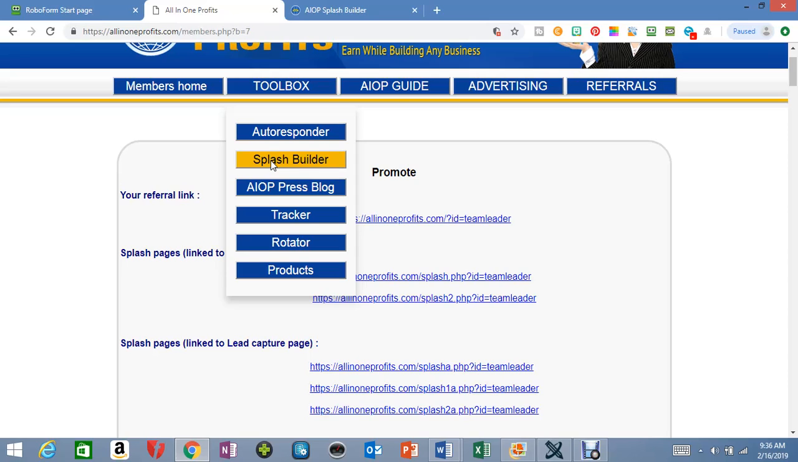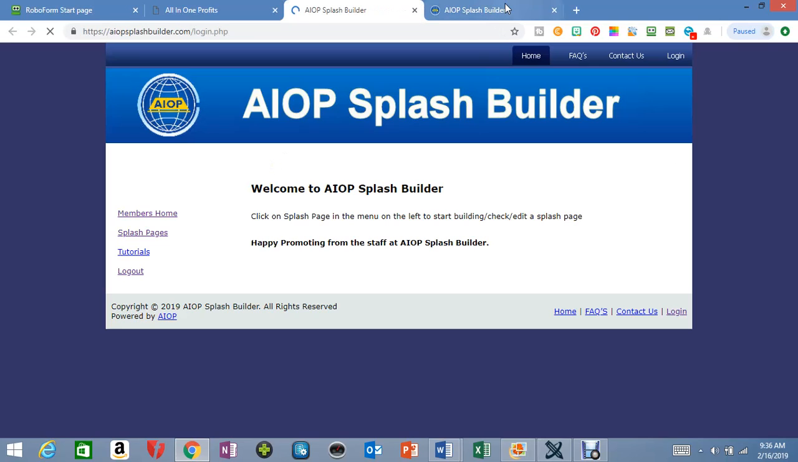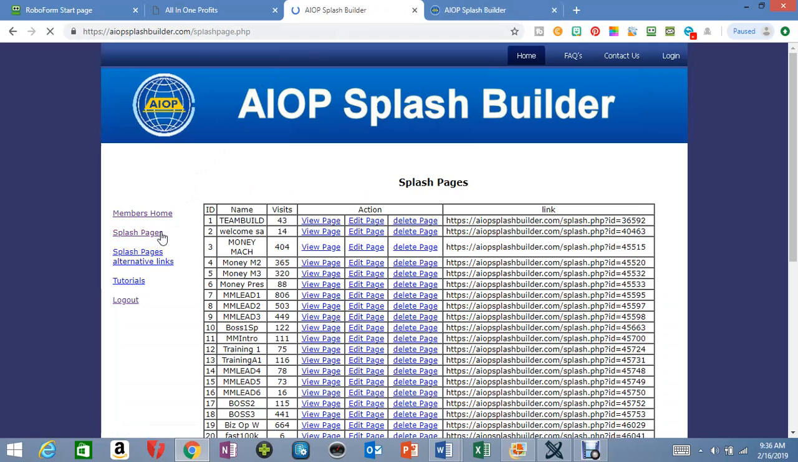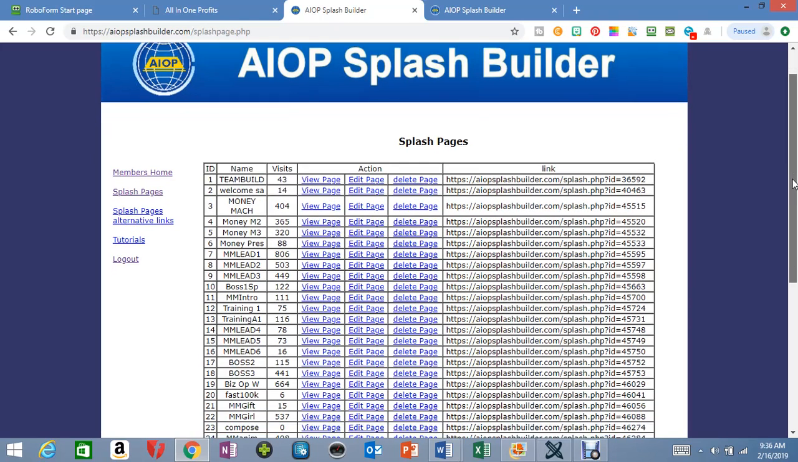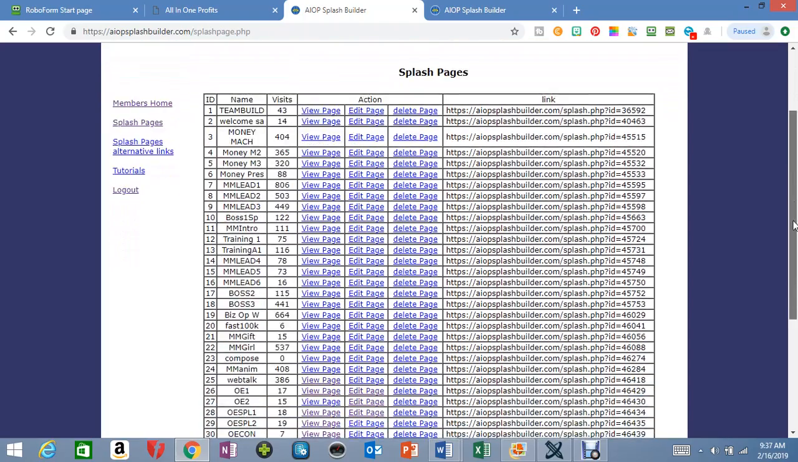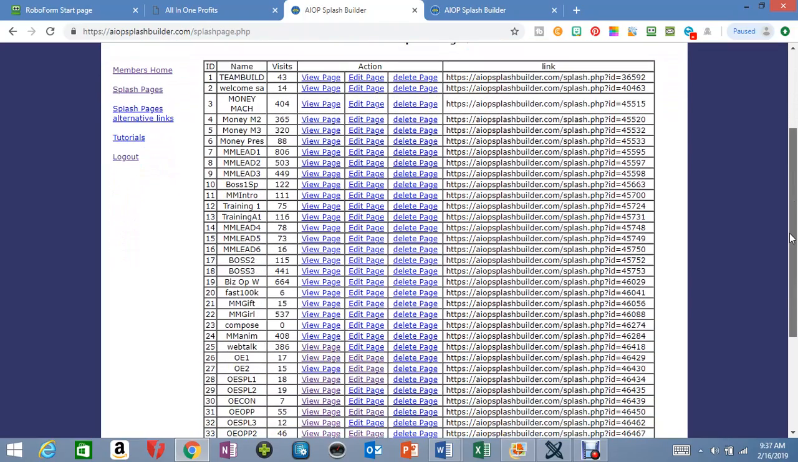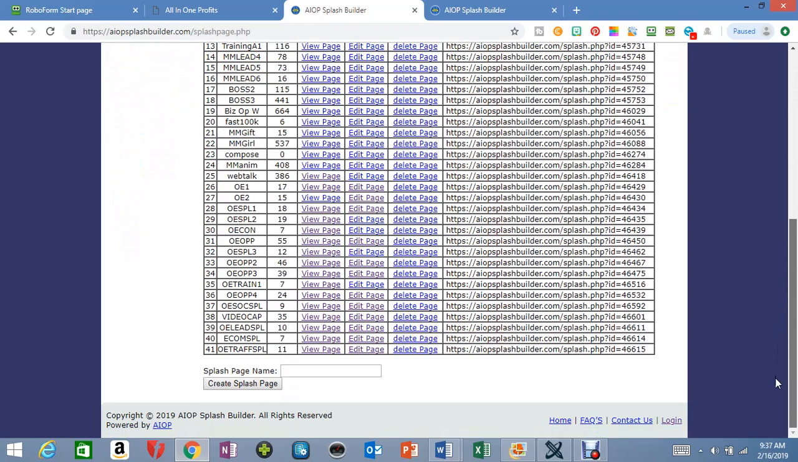So we will click on the splash builder tab like this, and we are going to open our splash pages, which is the second link down on the left. Now, before you start this process, it's important that you download the free marketing guide because that has all the page templates in it. And all you're going to be doing is copying and pasting that code into the splash builder.